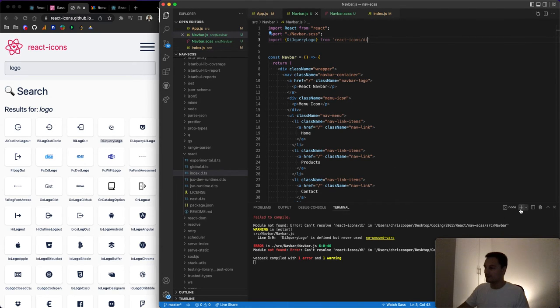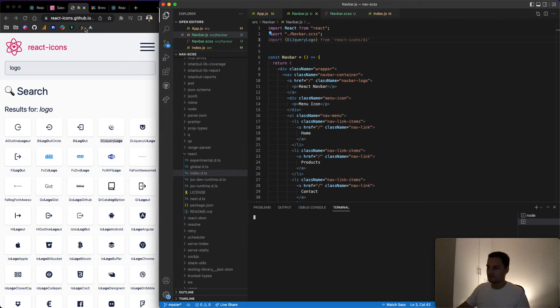So I'm just going to open another terminal here because we've got our React app running in this node one. And then we just want to do npm install react-icons, like so. And you'll need to do that to have access to any of these icons.